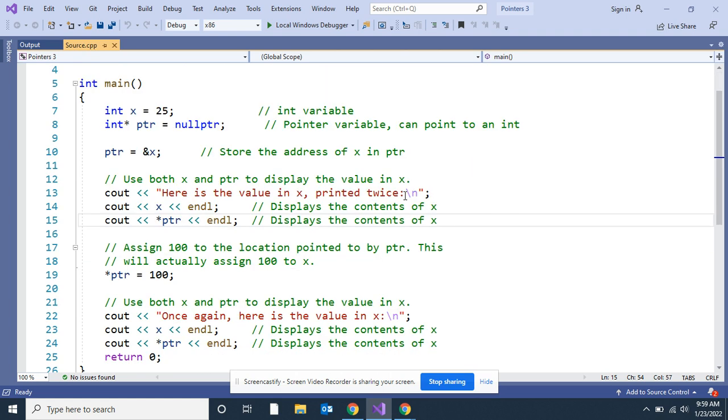Okay, here's the value of x printed twice. This way I'm just going to print out x, just like we have before. This one is asterisk pointer, which is like I showed you in the last one. It's going to show you what's pointed to inside of x. So both of these are going to print out the same thing: 25, because x is 25, and asterisk pointer is pointing to what's at x. So they're both going to show the 25.